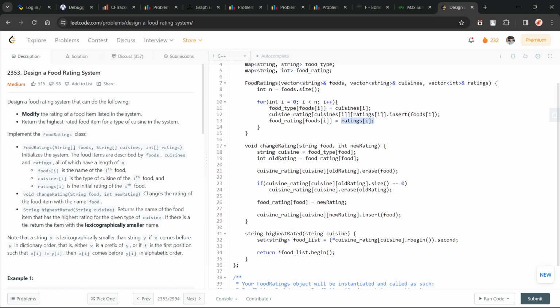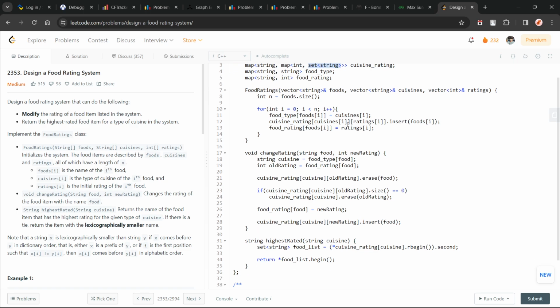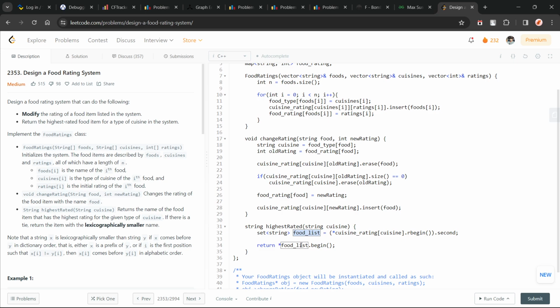Now when I have to return the highest rated food for a cuisine, what I do is I'm just going to create a set of strings that is food list, and I'm going to derive it from here. So I'm trying to access the current cuisine, I'm trying to access the last pointer because it will have the highest rating, and I'm going to access the second part of this particular dereferenced pointer. So why the second part? Again, because the first part will be this integer and the second part will be the actual set of strings, right? So once I get the food list, I can just return the starting element from this food list because it will be the lexicographically smallest one.